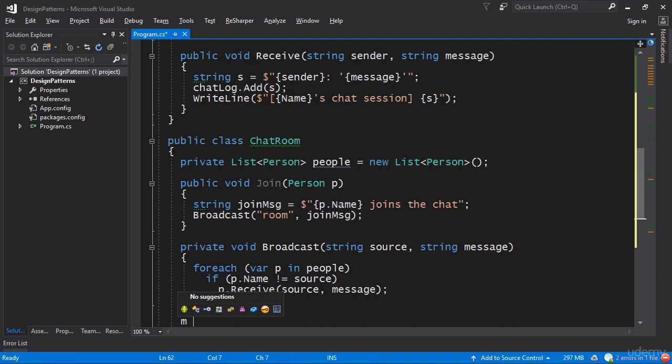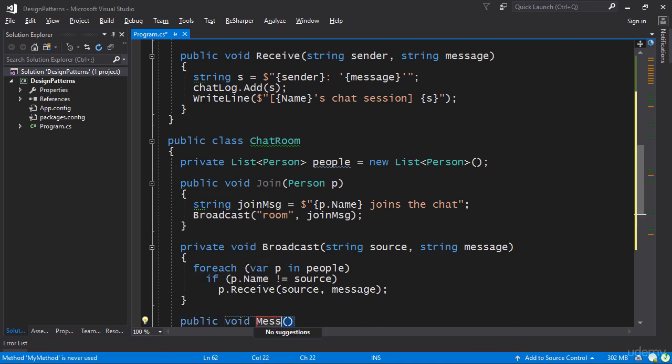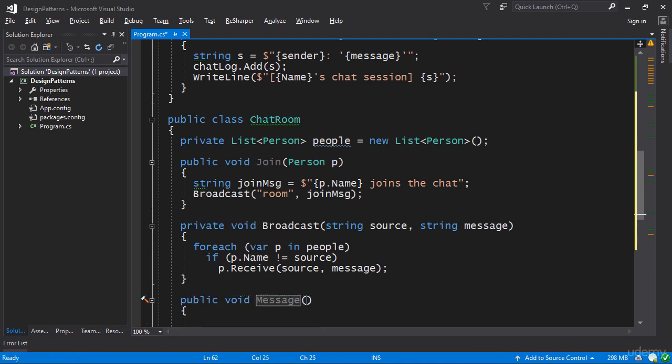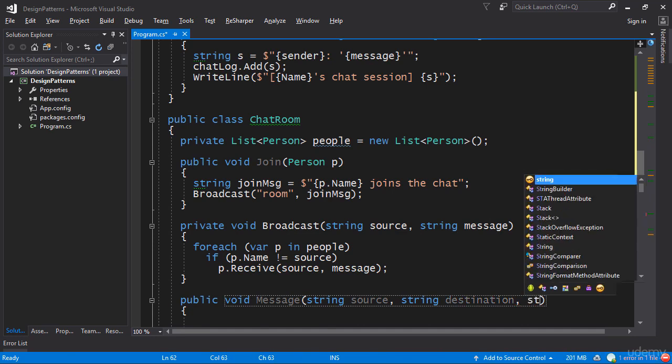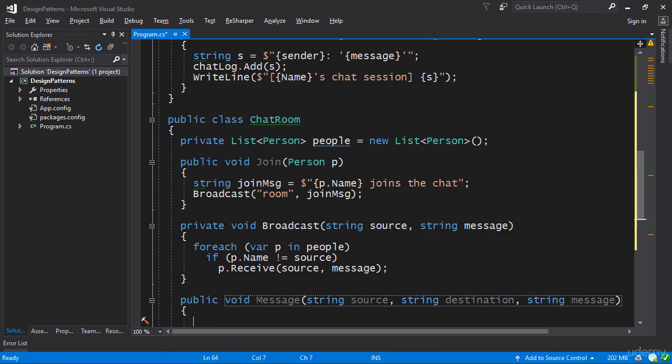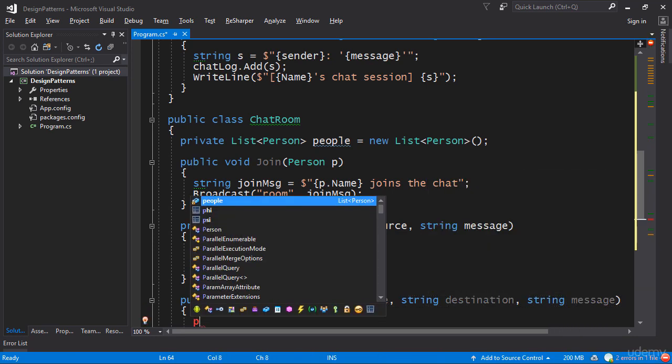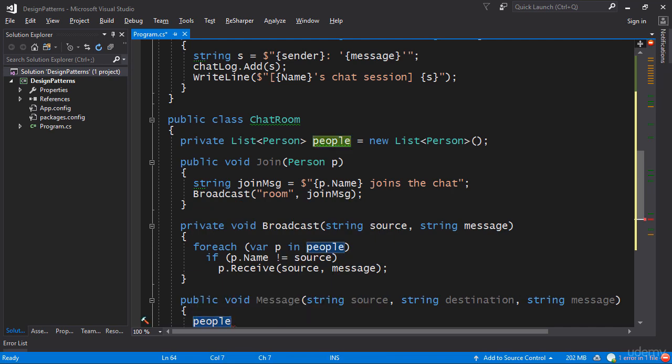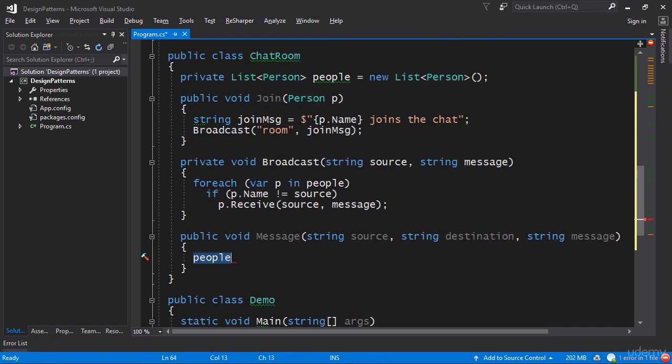And finally, we're going to have a private message. So we're going to have a method called Message, where you specify the source, who's sending the message, you specify the destination, and you specify the message, obviously. So in this case, we find the person for whom this message is addressed, because that's the destination string, and we're keeping people as a list of persons, so we have to do a search.